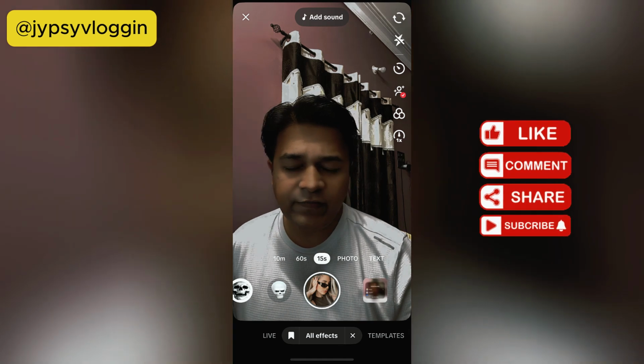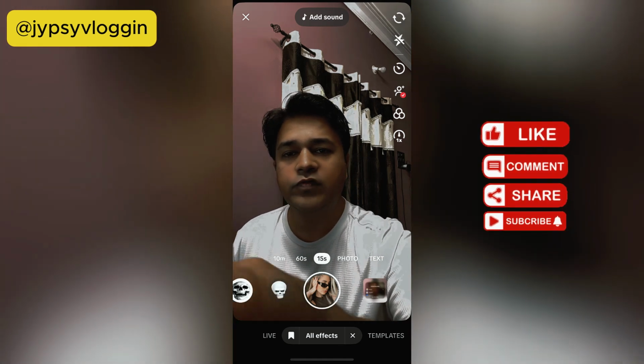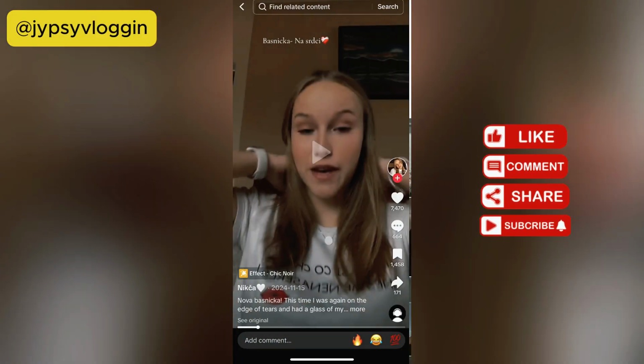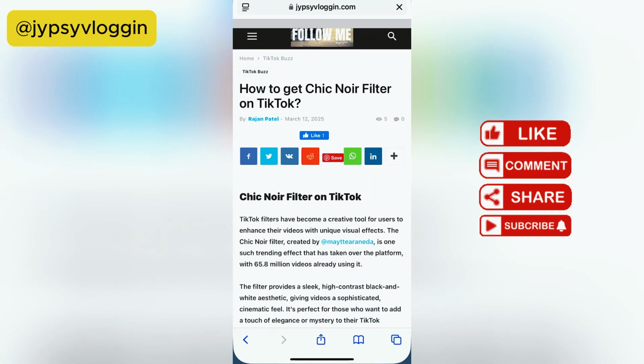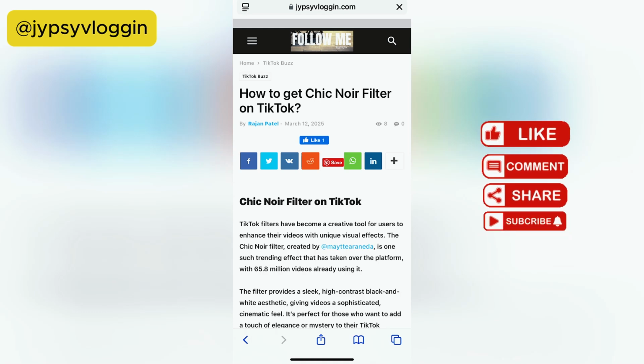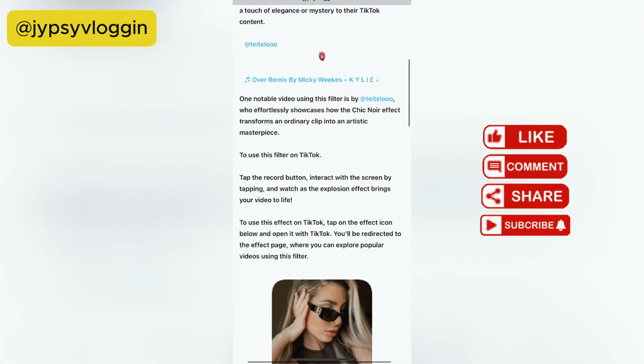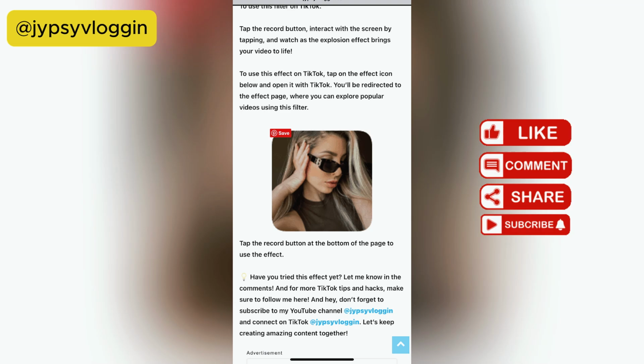Suppose you are not getting the effect like this from the For You page also. What you can do, let me go back. Okay, visit this website. Link to this website I'll give you in the description box below. So here in this website you will see the effect icon. Just tap there.